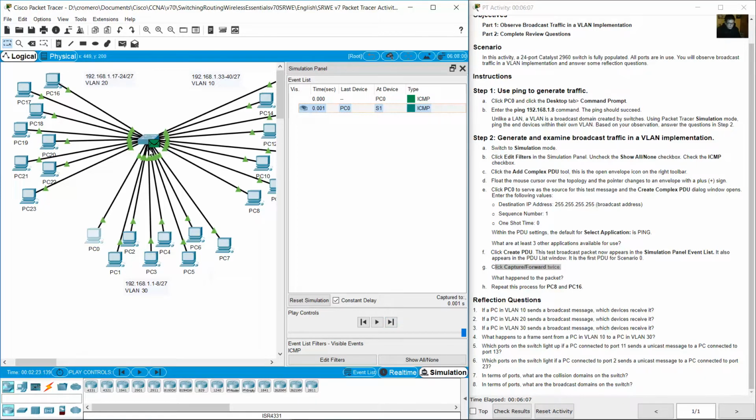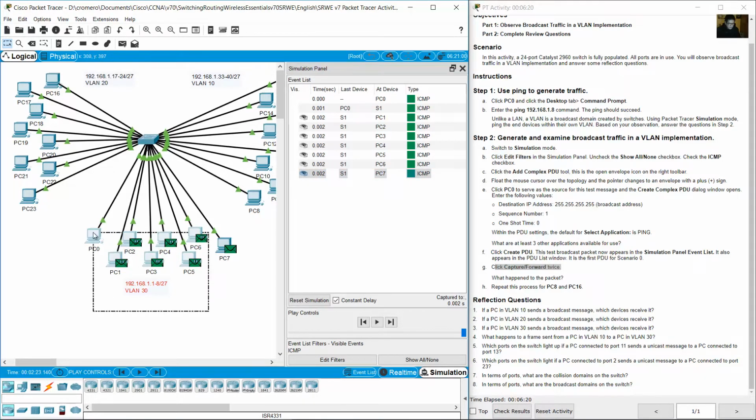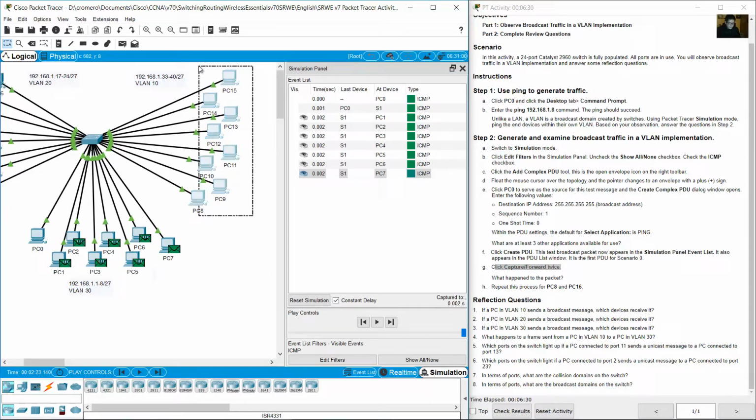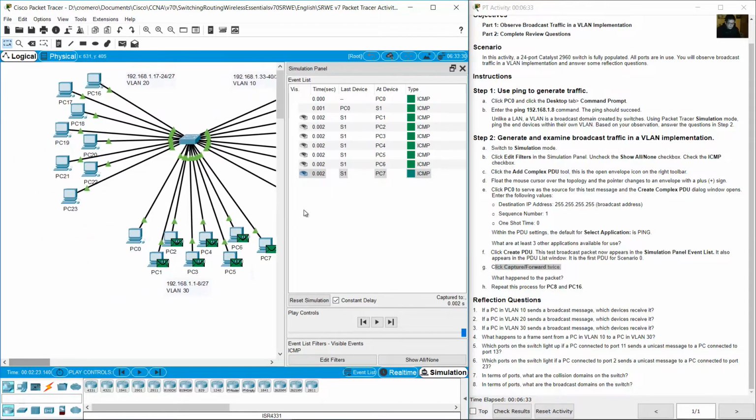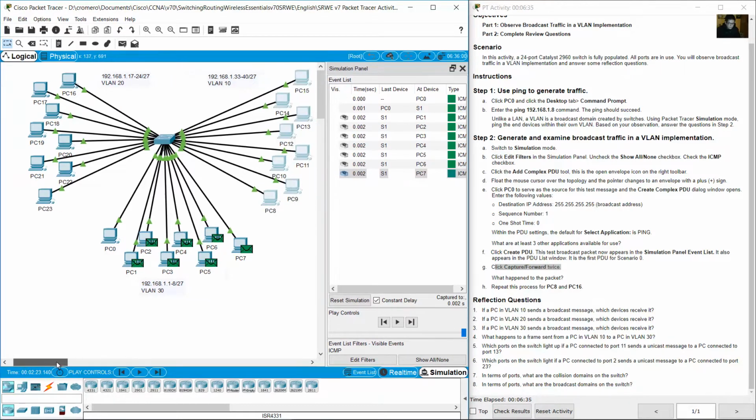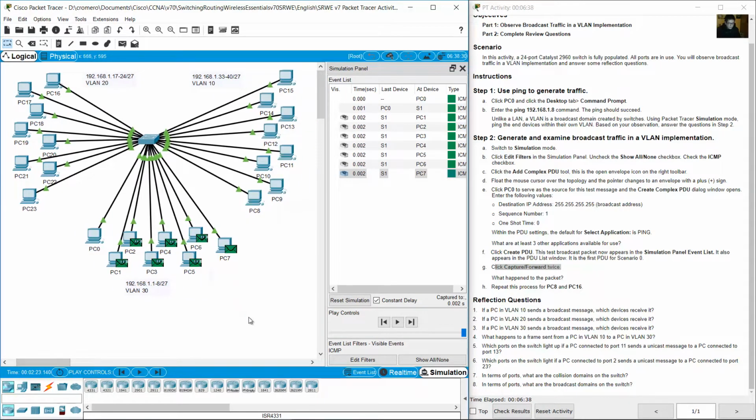The message goes to the switch. Click again. The message goes to all PCs on the same VLAN, in this case VLAN 30, not to VLAN 20, not to VLAN 10. The broadcast domain is only VLAN 30.